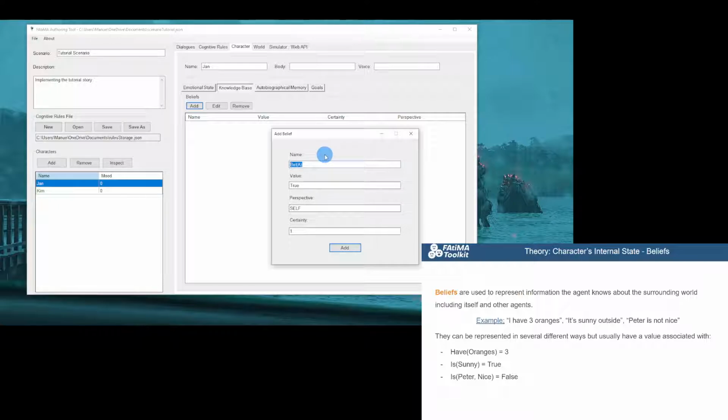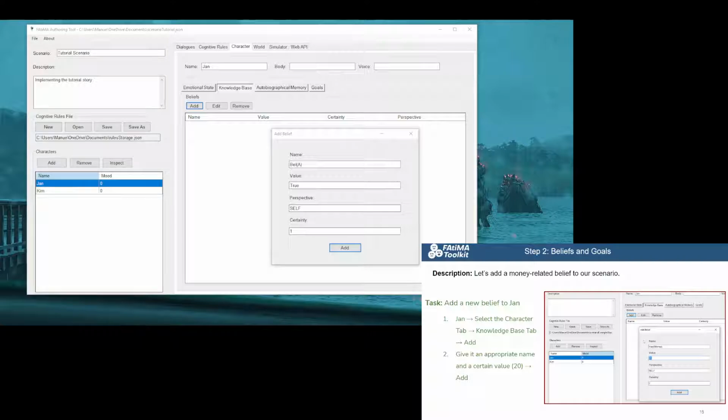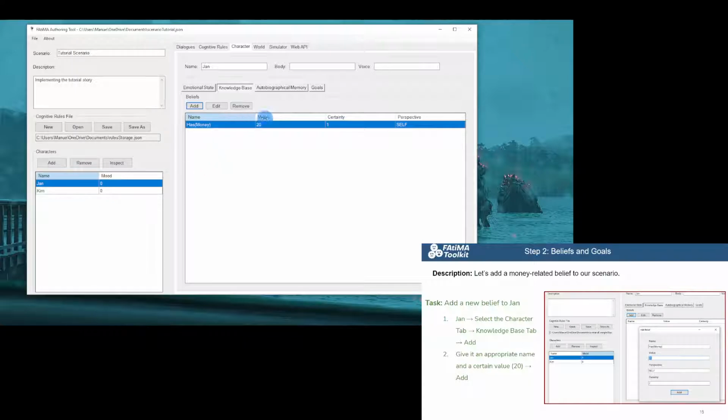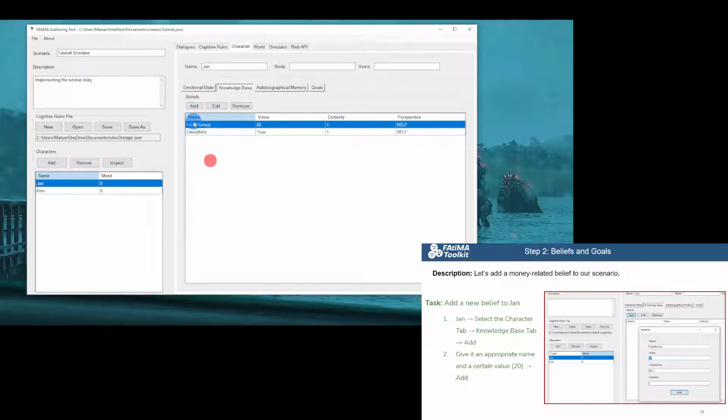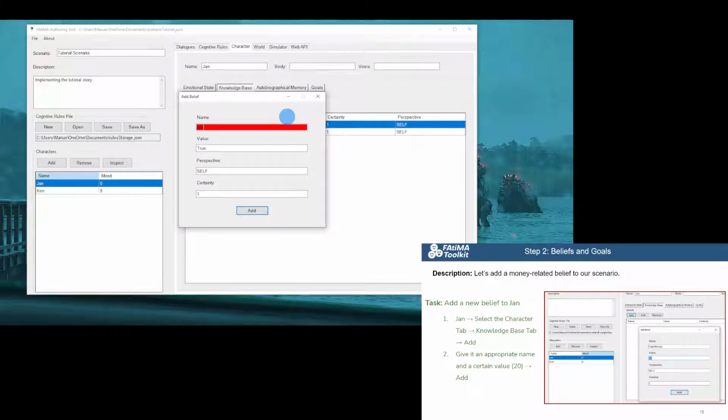For instance, if I have 3 oranges, I can write it differently. I can just say oranges equal 3, but they almost always have a parenthesis, and that's why the default one comes with a parenthesis. So let's write something about our story. Let's write that Jen has money. So Has(Money) equals 20, because that's what we wanted to do. All right, so Jen now believes she has 20 money. Perfect. We can also write other things like she likes Kim. It's also true. And that she is in a restaurant. Is in a restaurant.